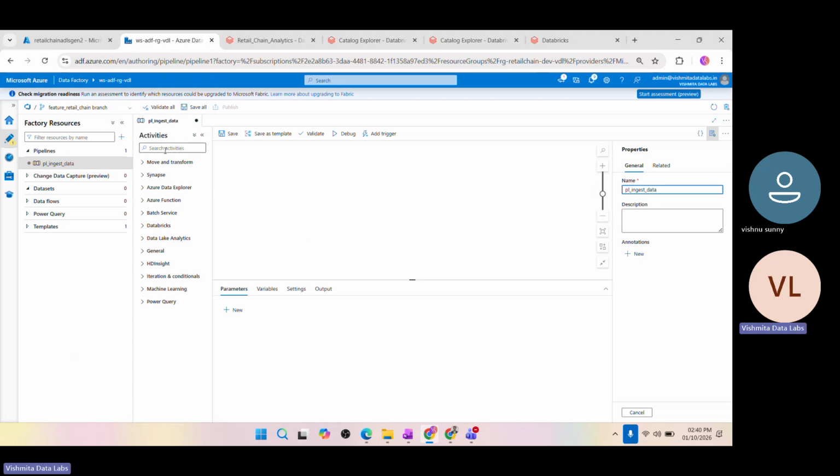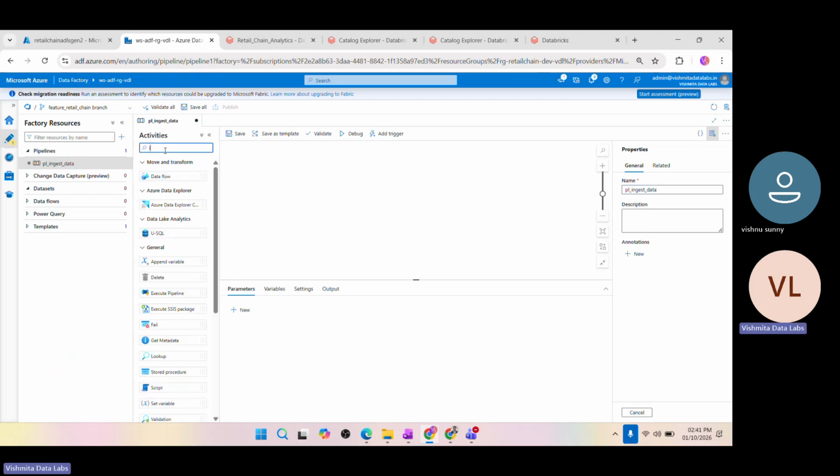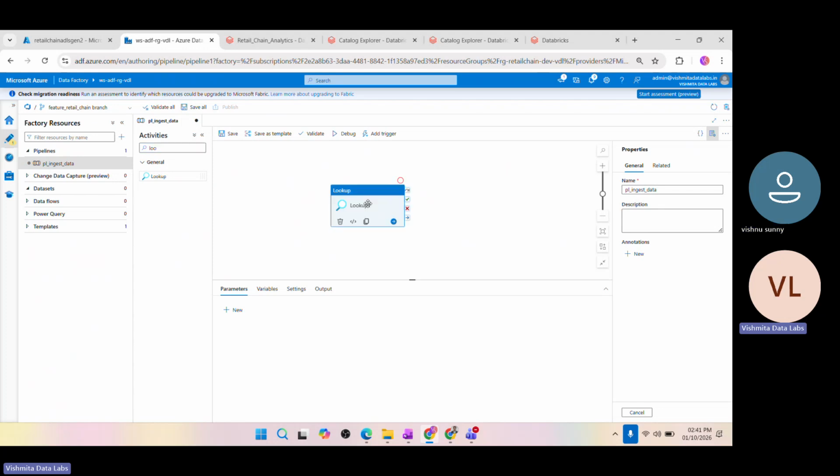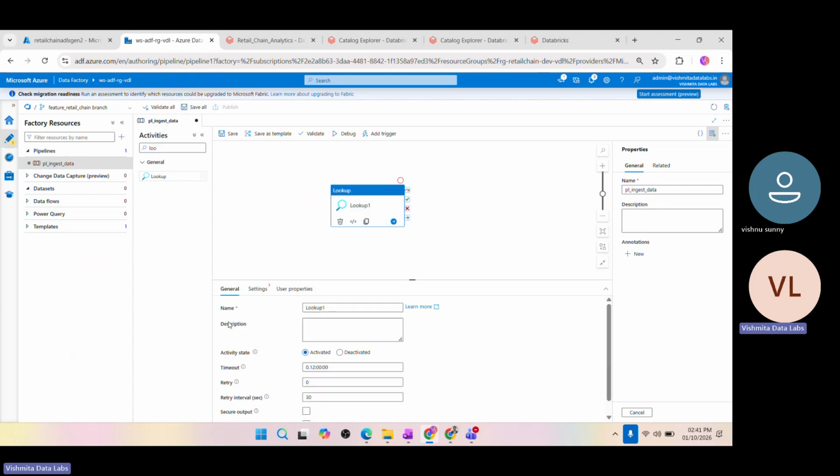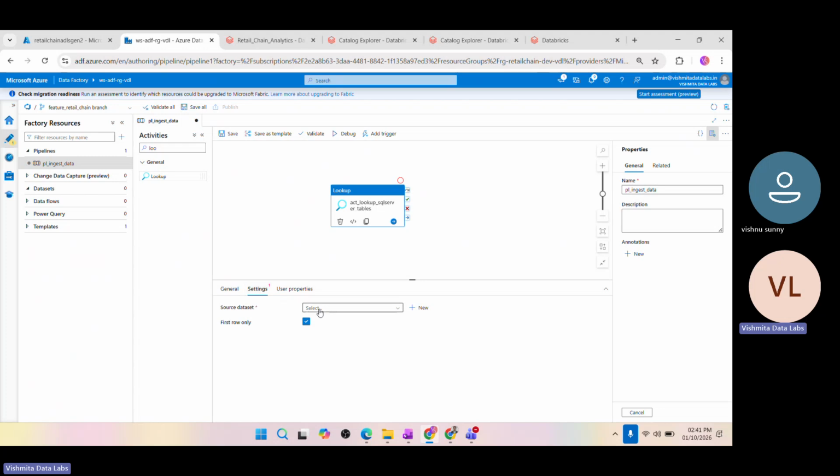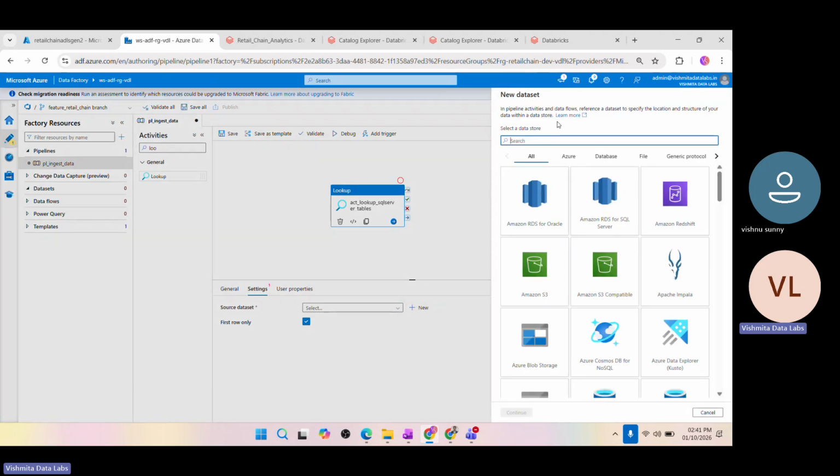So as I said, we need to use lookup activity. So let's search for lookup activity. And here in lookup activity, I can name it act lookup SQL Server tables. And let's go to settings. And here, let's create a new data set.